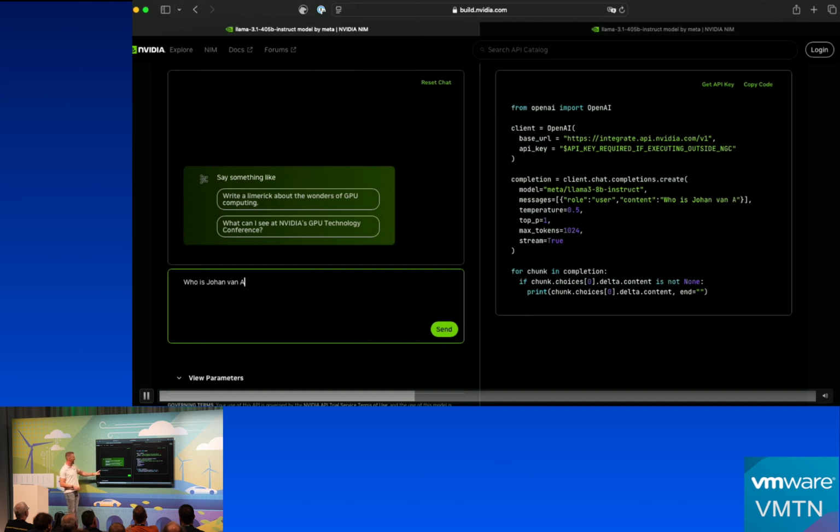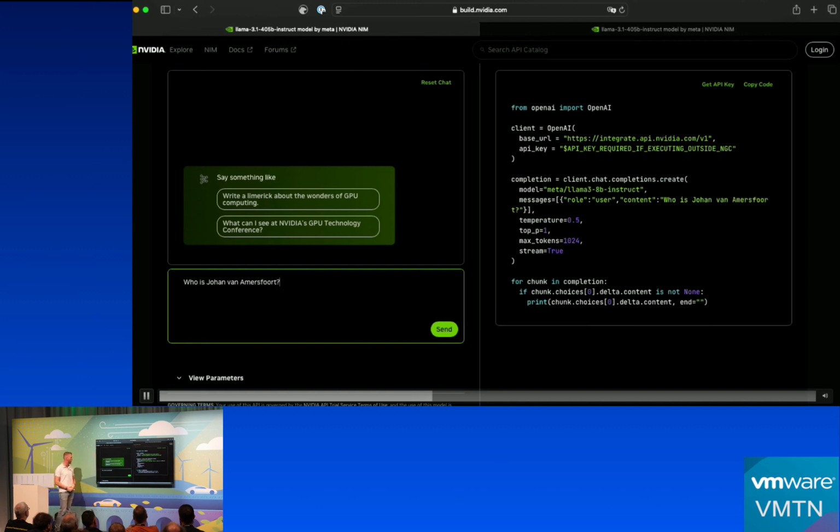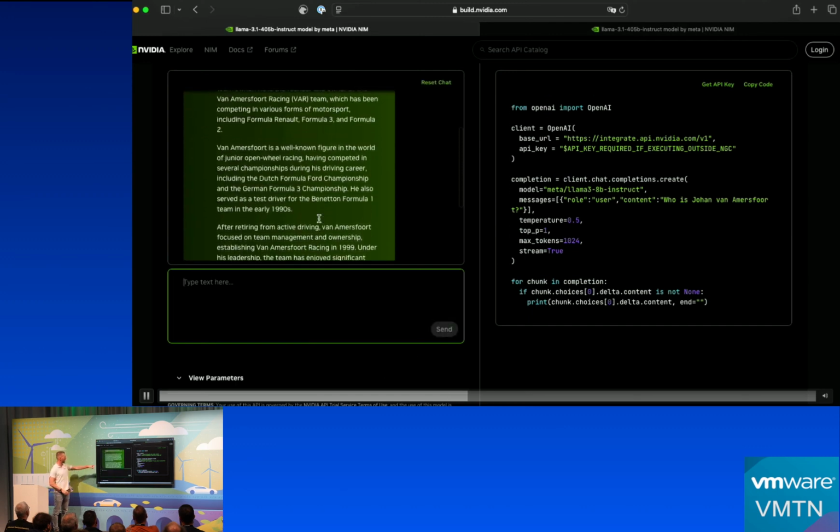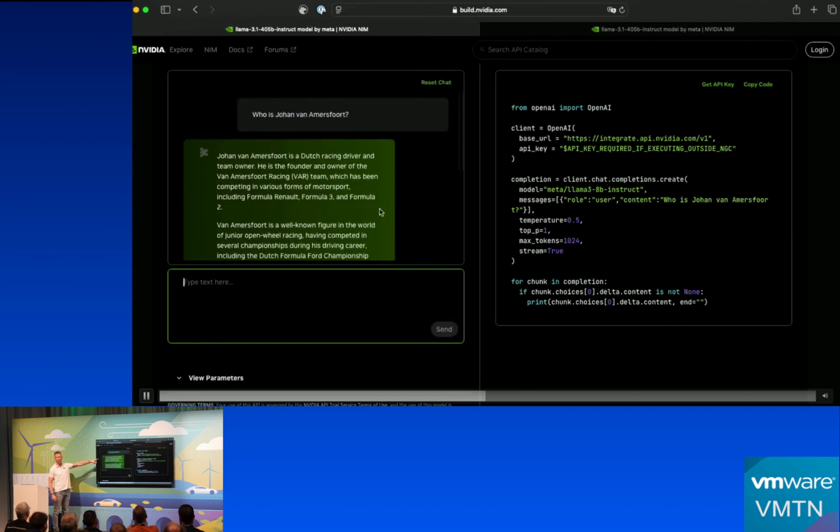Also, the way to reach out to the API endpoint, but also a Python script to directly talk to this hosted model. So I'm asking the 8B model, who is Johan van Amersfoort? And the answer it gives is that Johan van Amersfoort apparently is a famous racing driver from the Netherlands. I can assure you, he is not.